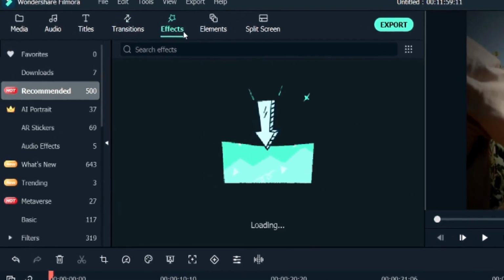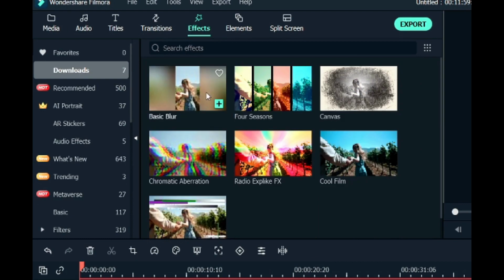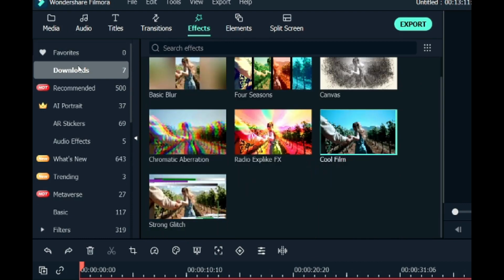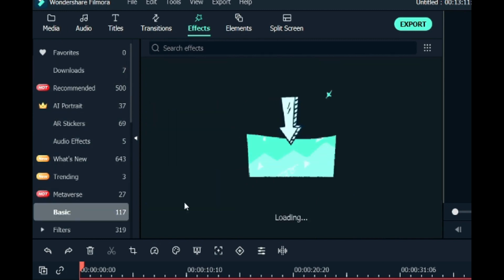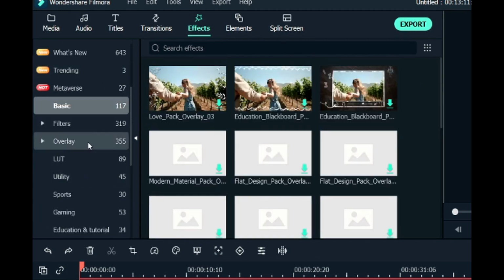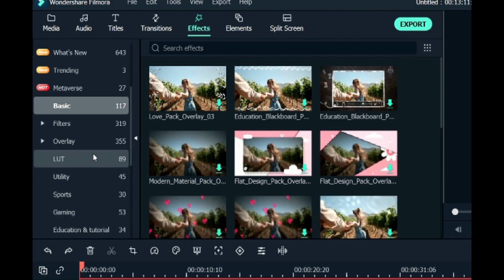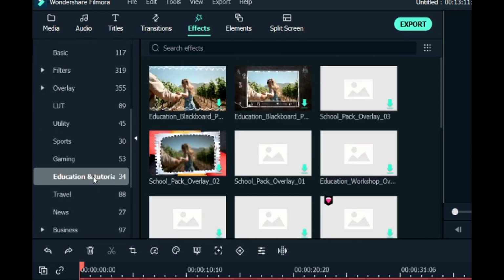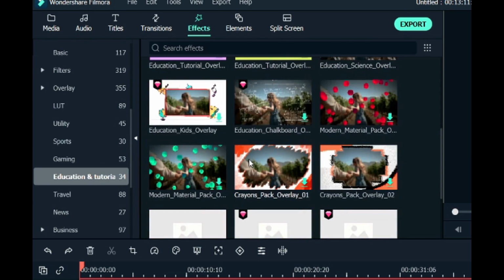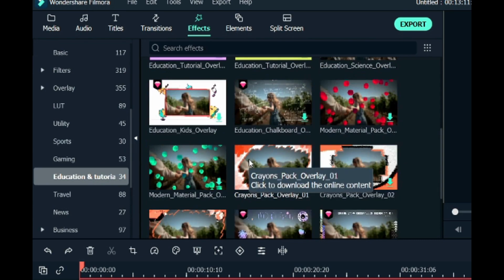The next thing you want to do is add some effects. I've added some effects here before. There are these amazing cool effects you can add. We have a lot of transitions here, right guys? You can go to basic and see all these transitions that you have. We have amazing sporting, utility, education and tutorial transitions. Again, just go ahead and pick whatever transition that you want.